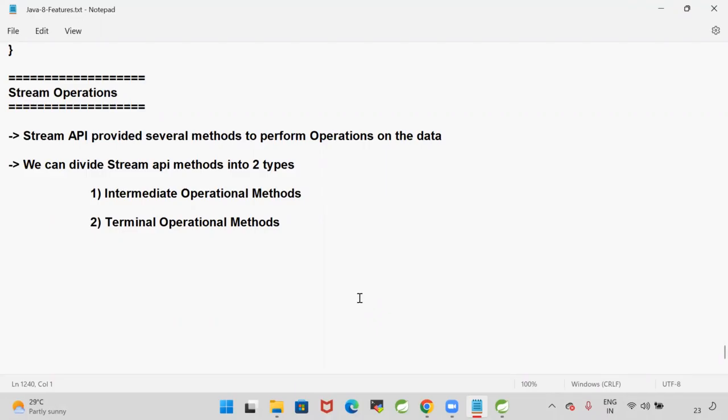Sir, what is the difference between intermediate operation methods and terminal operation methods? Intermediate operation methods will not provide any result. They will accept functional interface parameters and always return a new stream. Okay, guys, intermediate operations will do the operation and they will return a new stream. Always a new stream.